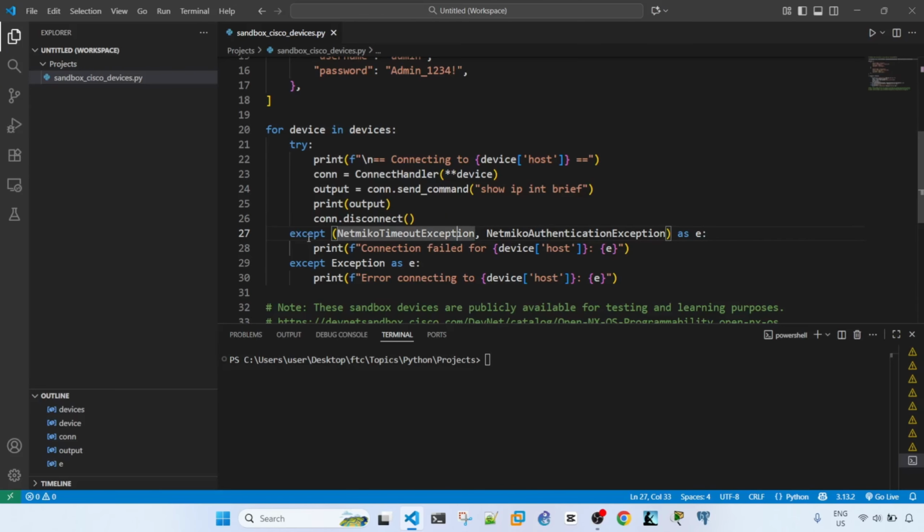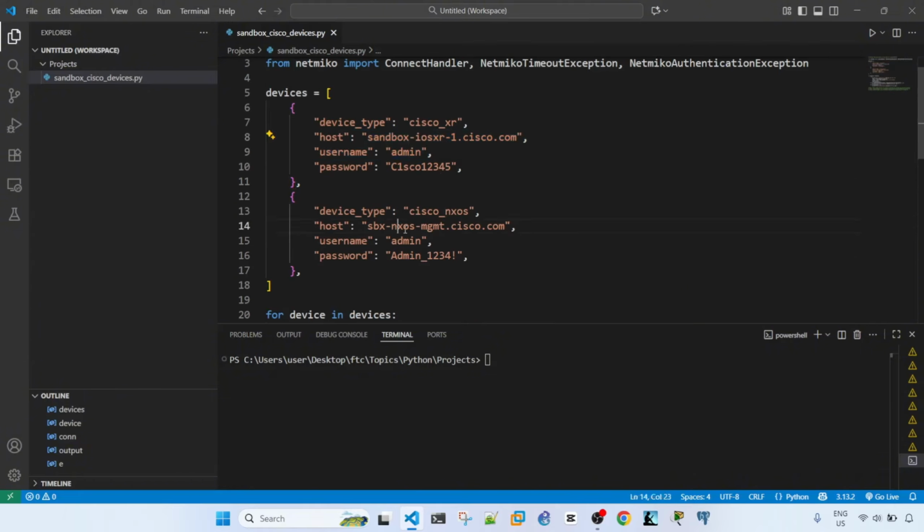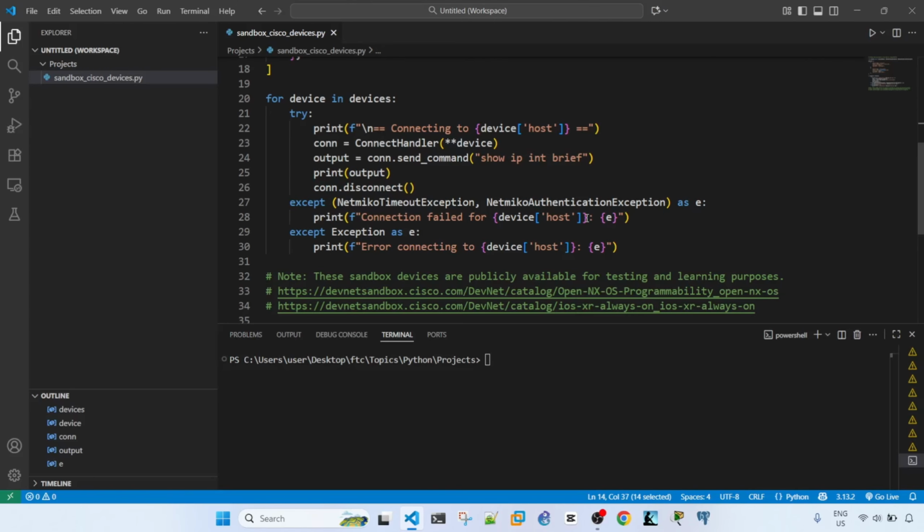And here, this is an except block. So this is a way to handle multiple exceptions. So one is timeout exception, and the other one is authentication exception. So e, this is a variable, and if any of these occurs, we basically say connection failed for either of these devices here, right? Because the output of this expression here is one of those devices, and e. So it could be this one, the output of this class, or the output of this class.